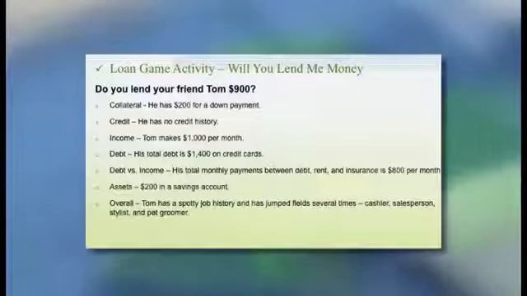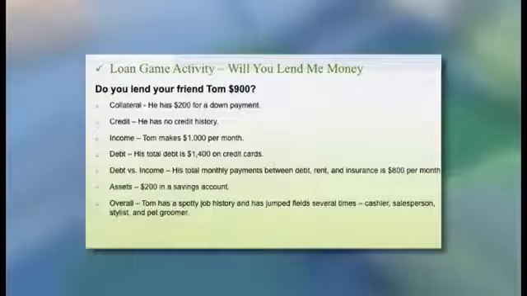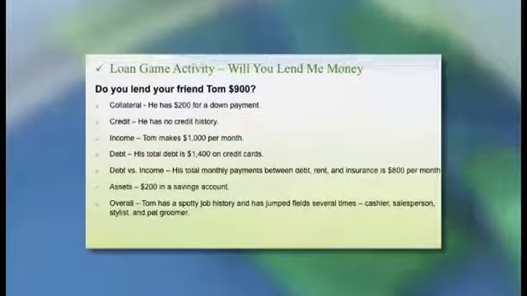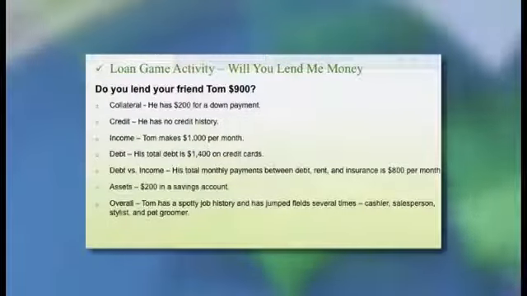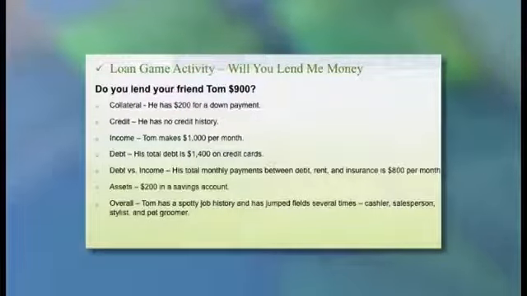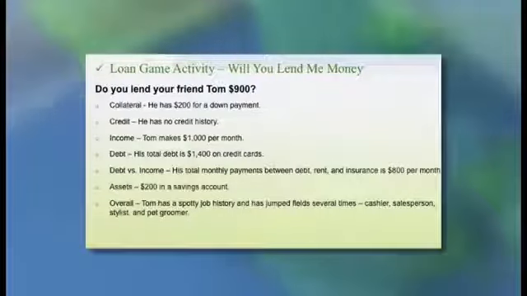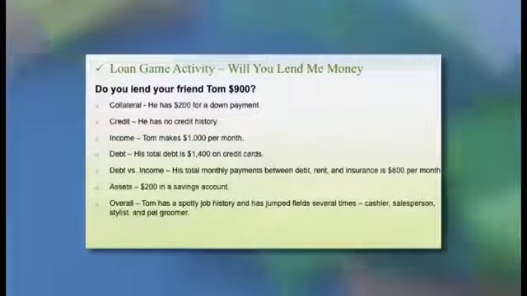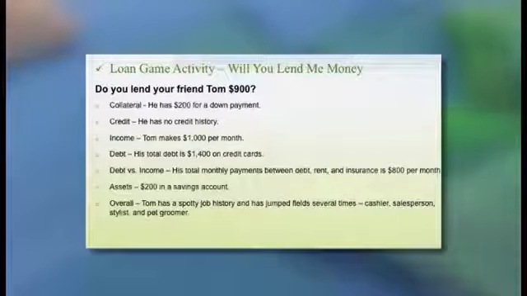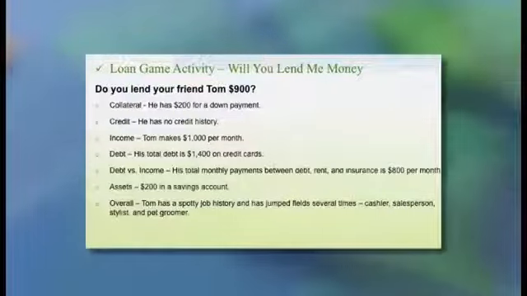We also understand that he makes $1,000 a month. He has, let's say, $2,000 in credit card debt, and his total monthly payments come to just rent and insurance and those different things come to $1,200. And so we ask the participants, would you lend him money based on these facts? And we hear responses back.